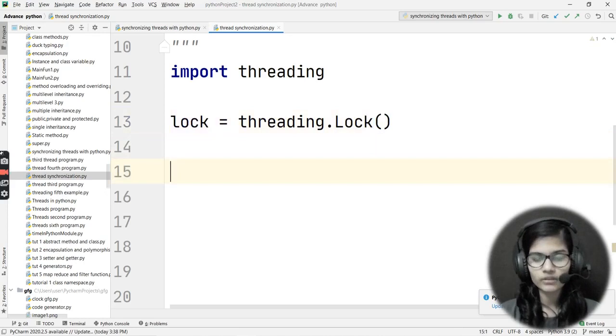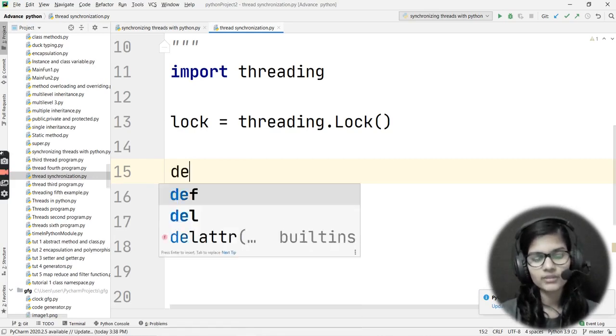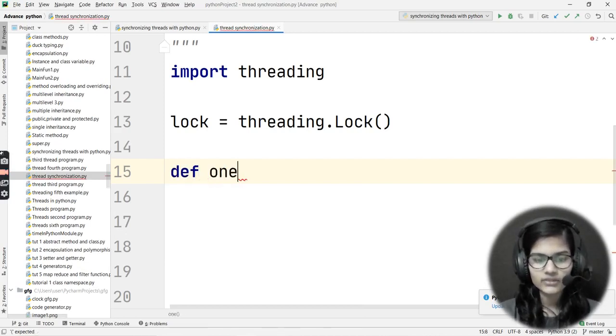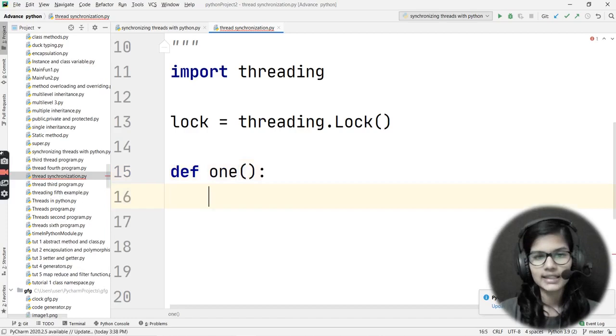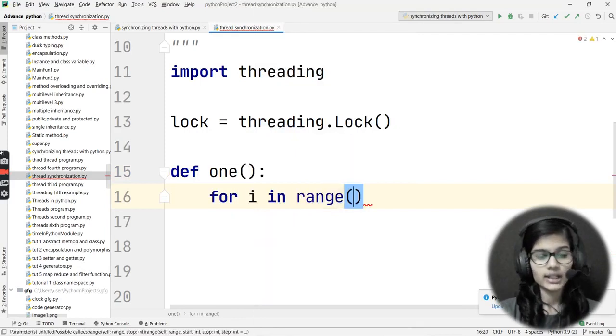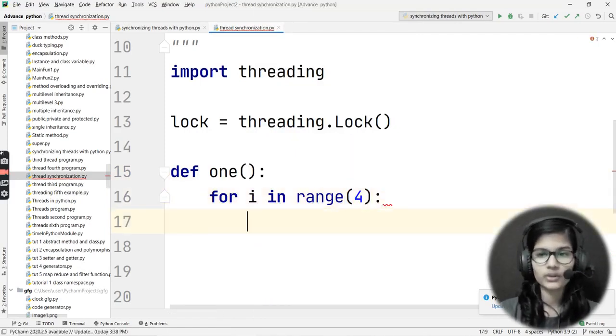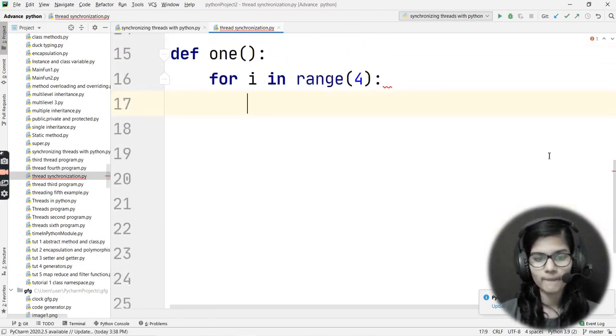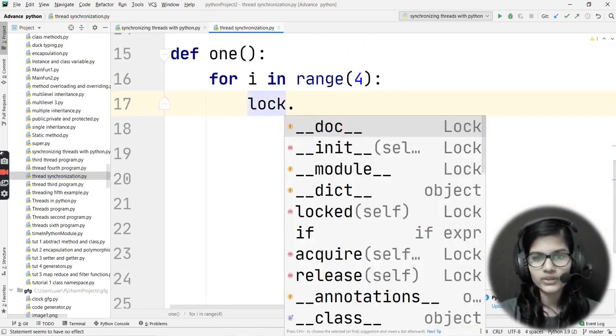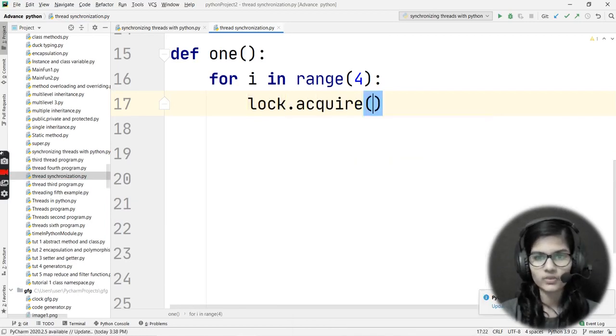I'll be using my functions and the main function for writing this threading program. In this basic thread synchronization, I would be using threading and my main functions. I would define my first function with def, and let's say my first function is one. Now let's say I apply a for loop, for i in range, and in the bracket I write 4. I then use the lock variable which I made, and here I use the acquire function I was talking about, so lock.acquire.